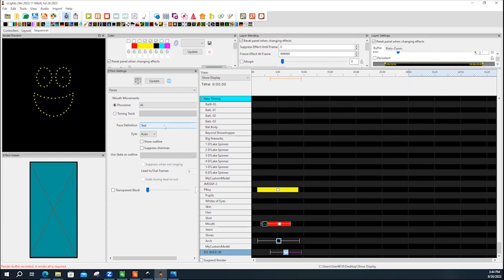So we're at test. That's the face definition. If you were to drop that down, you can choose the different ones that you have. Eyes auto, when you drop that down, you can do open, closed, auto, or off. It's going to default to auto. Show outline. When you check this, okay, make sure that I'm here. Now, show outline.